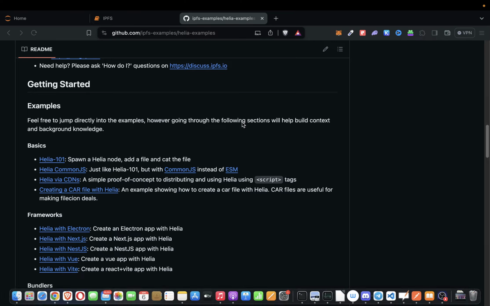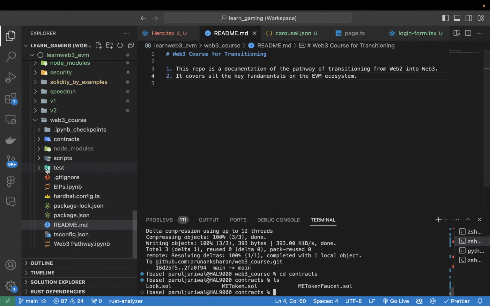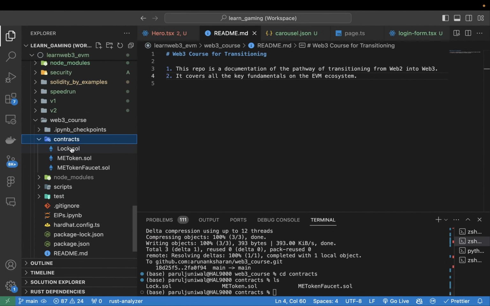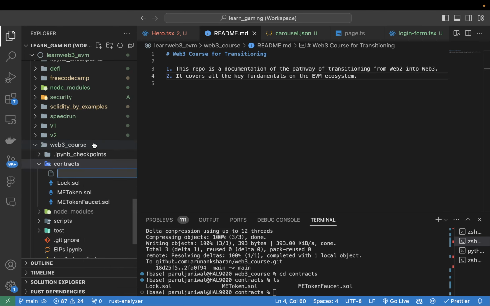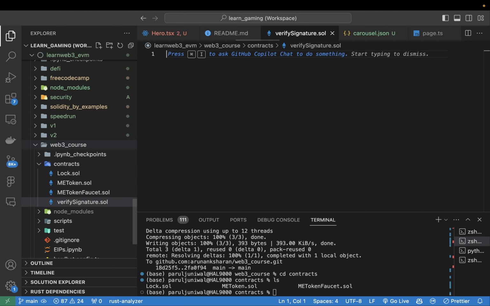Now let's quickly write a contract and implement this. Let's make it VerifySignature.sol.